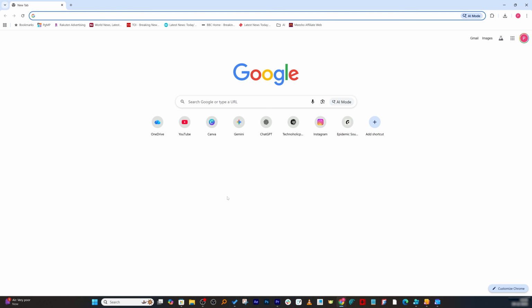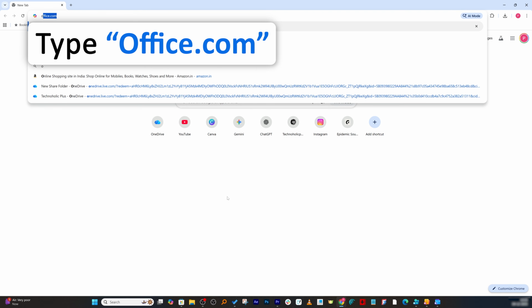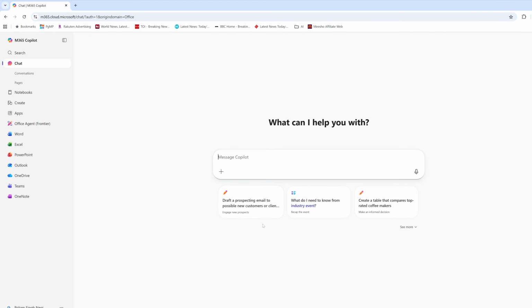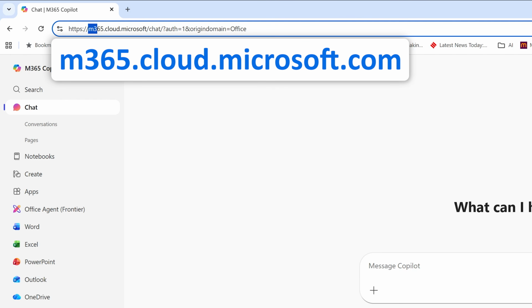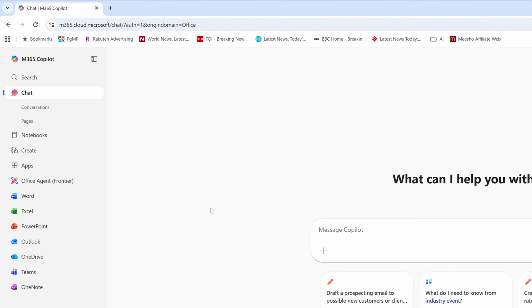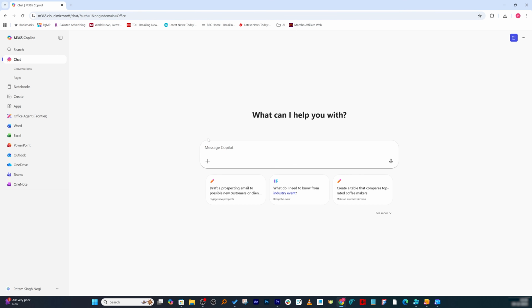All you need to do here is type office.com. Okay, let's hit it. So this will take you to this website, which is m365.cloud.microsoft.com. So I would say this is the first change at the end of 2025 or 2026. Now office.com has a different address. Alright, so here I am already signed in, so that's why I am seeing this screen. Maybe if you are opening this website for the first time, you may not see this.